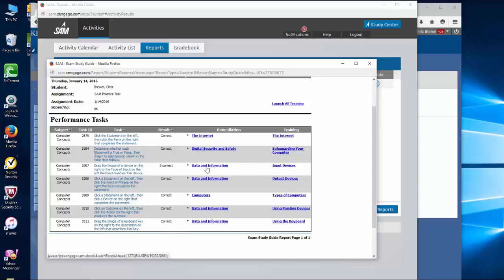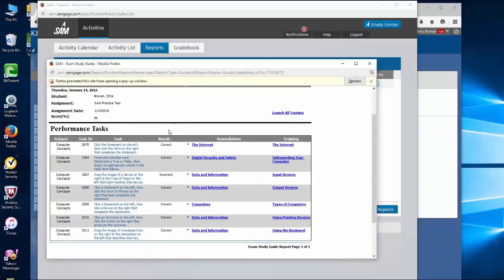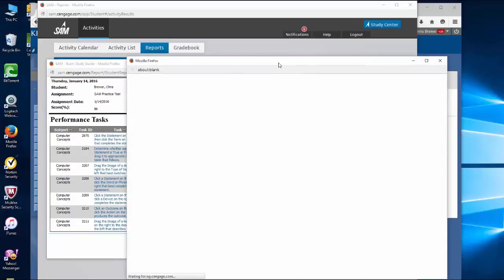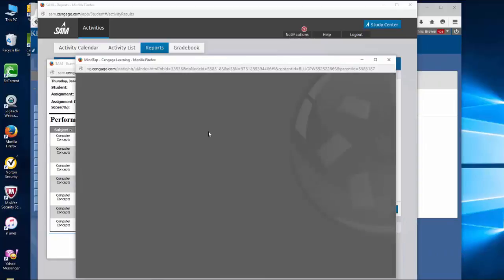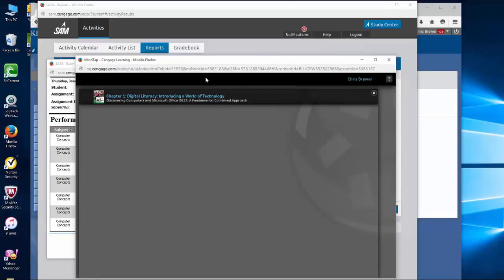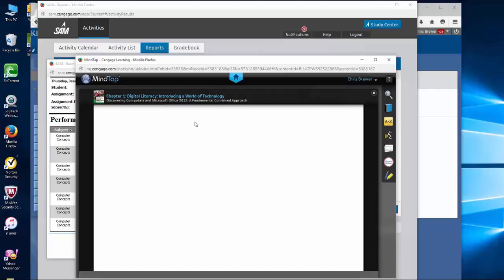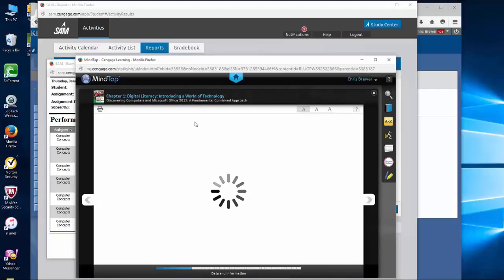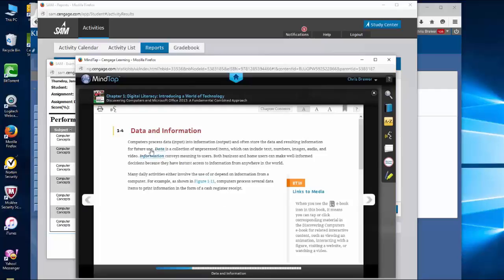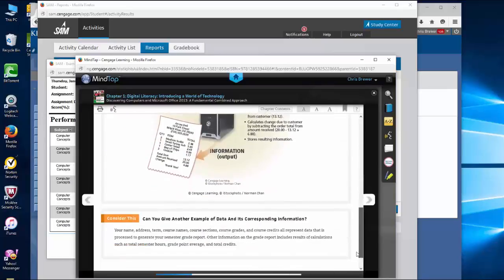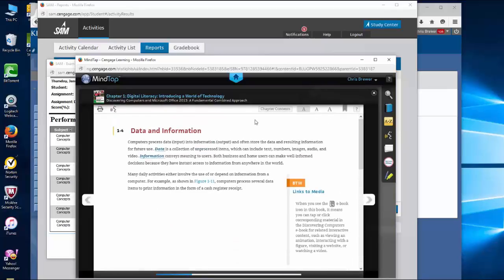I can click on this remediation link. Let's see, sample readable pop-up options. Allow pop-ups. So we'll click on this. What this is going to do is take me into the online text where I might find that information. So I can scroll through here, and it hopefully will give me a little bit of information about the question that I missed.